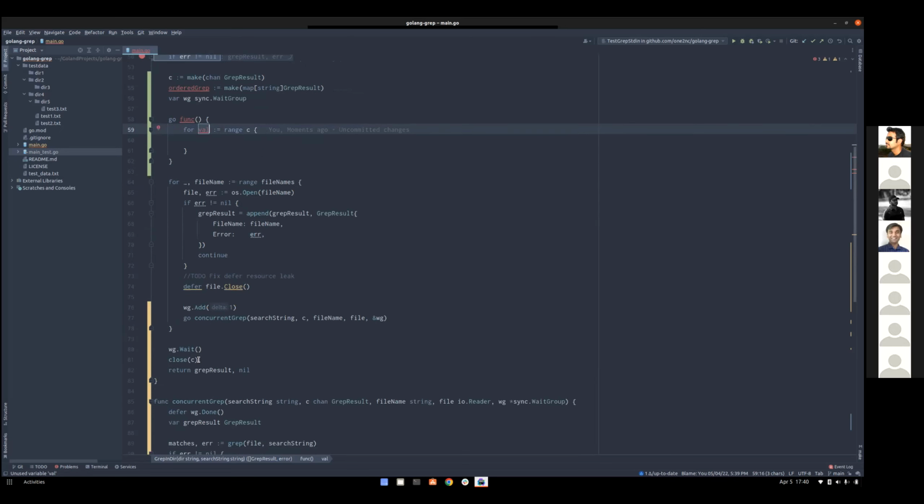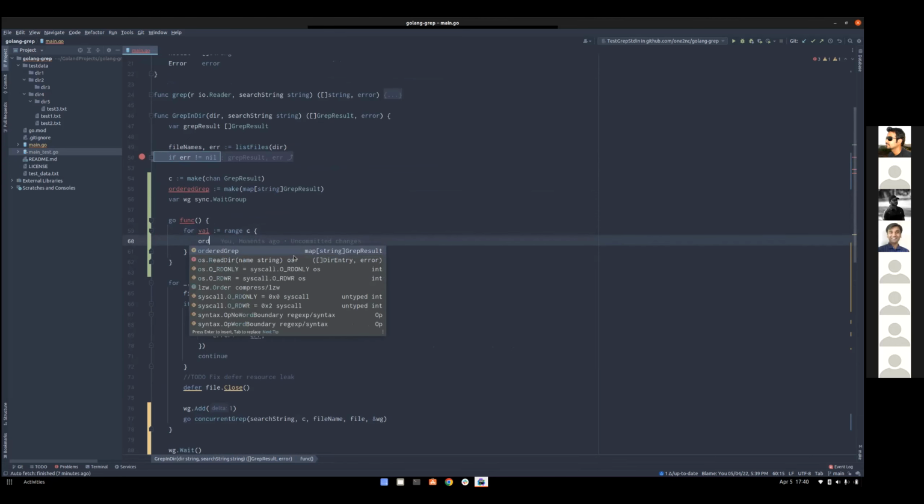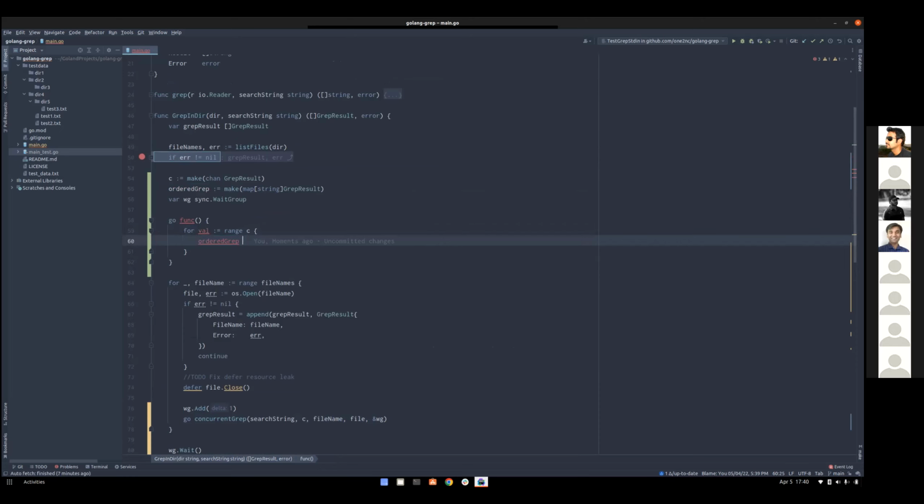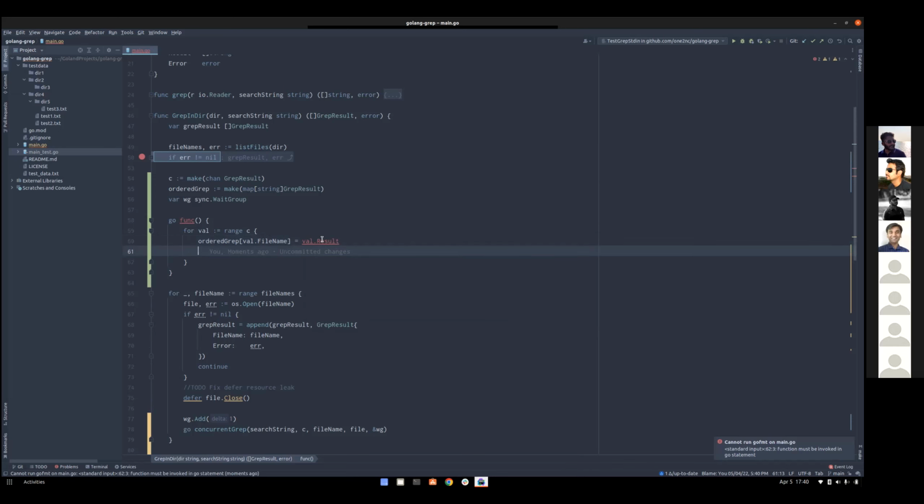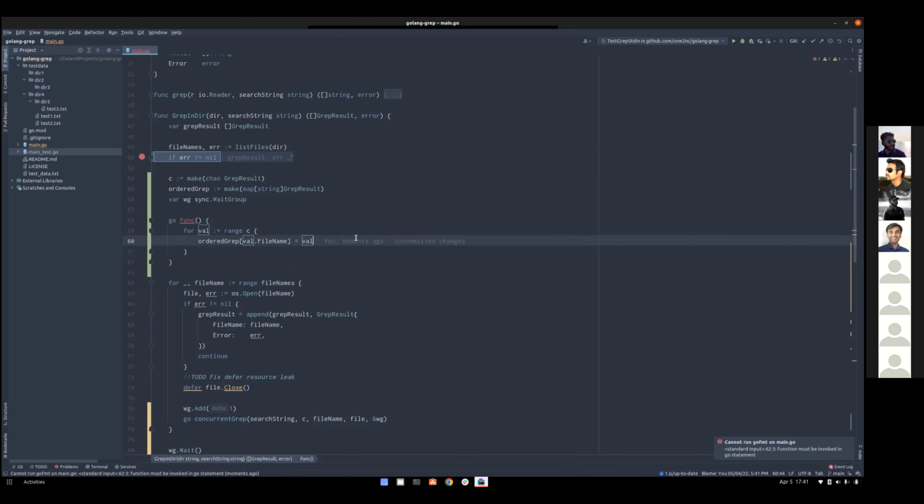I don't want to use result. Grep result. So what we can do is ordered grep, inside the for or outside? Inside the for, in the brackets. Val dot file name equals to, and we need to put the matches, right? You can put the whole val, because the values are of type grep result. Just val. So we're just rearranging what we got in the channel into an index.